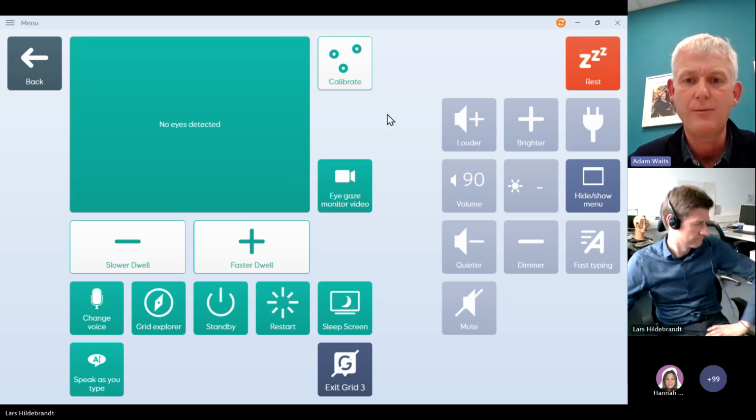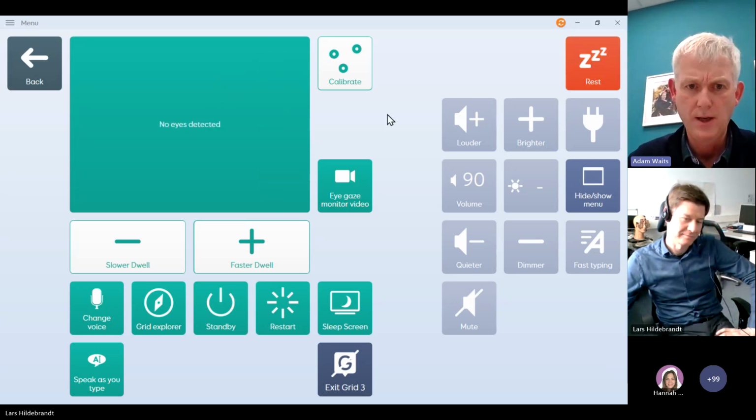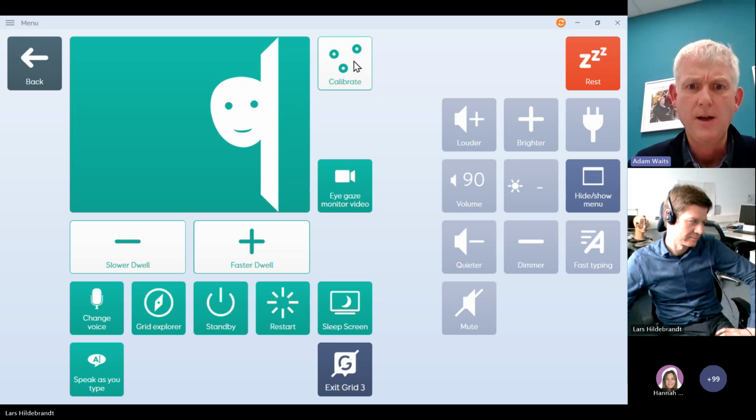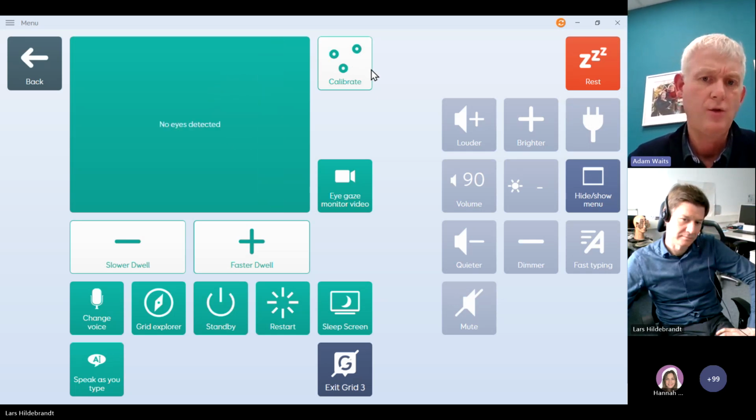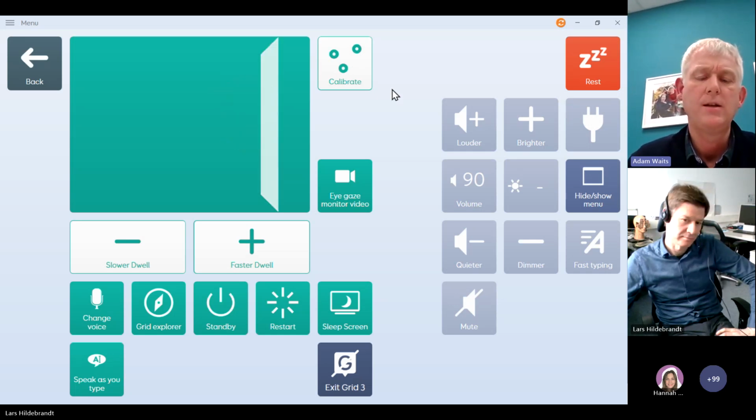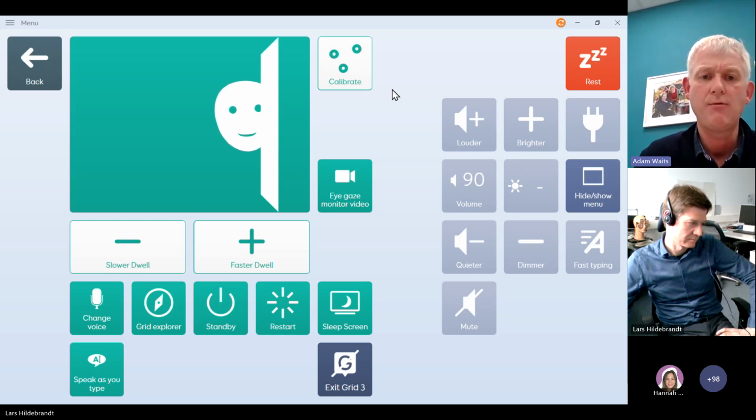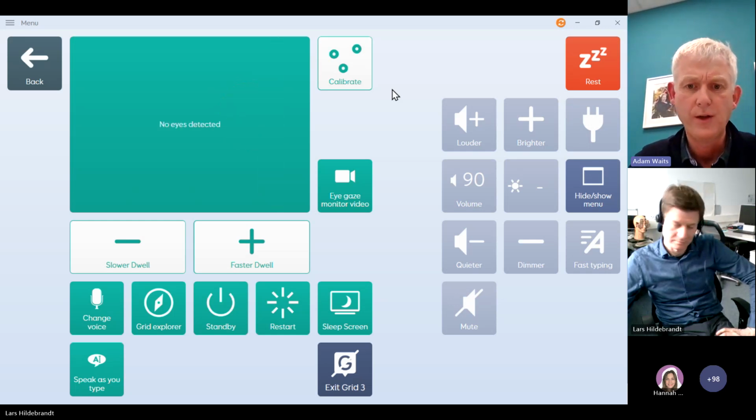Just to answer that question from Danielle, I think I've answered that as you've asked it. So yes, you'll still get a Grid 3 interface, but you are able to switch them between IntelliGaze and Grid if that's what the user wants.